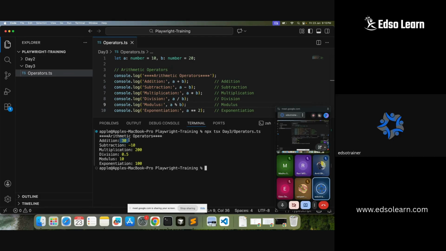What is the first, addition? Addition, 10 plus 20, is given as 30. Then subtraction, a minus b, 10 minus 20, the answer is minus 10. Then a into b is 200. Then a divided by b, meaning 10 divided by 20, is given as the quotient value 0.5.